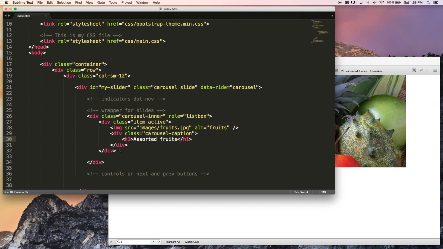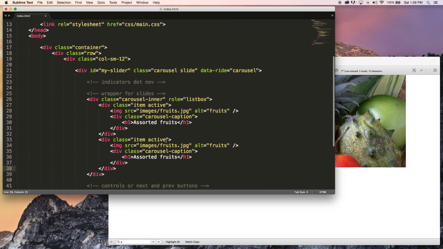And like I said, each one of our slides is going to be the same as this content, so I can actually just copy all of that and paste that down here. I need to remove that active class because only one of these items should be active, and I'm gonna use the first one, but you guys could use any one you wanted. Great. So from here we now have two slides.